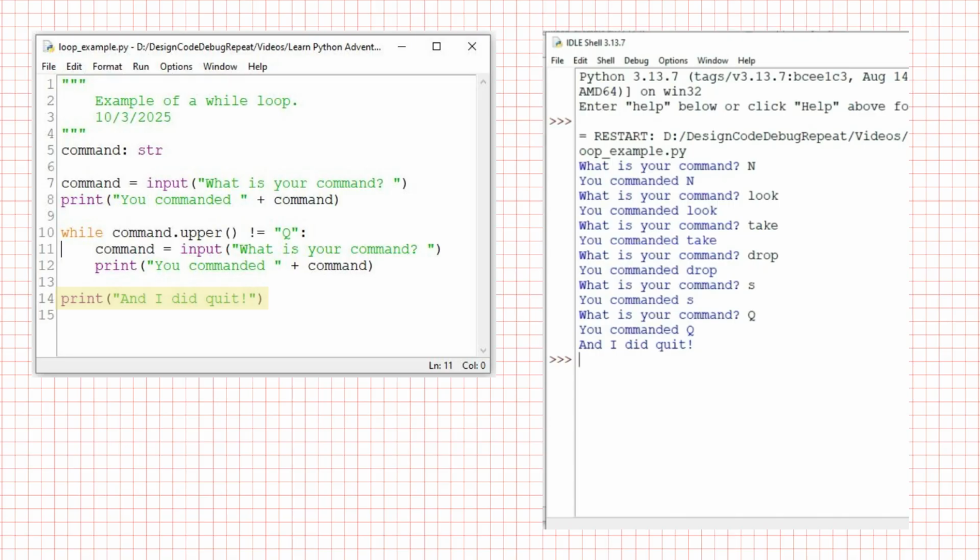If we're on line 14, we know that the user entered Q. There's no other way that we can reach line 14. To reach the first line after a loop, we know that the loop entry condition, in this case command.upper not equal Q, must be false. While it's true, the loop will execute. That means, importantly, that there must be some code inside the loop, indented code under the loop header, that will change one of the variables in the loop entry condition so the loop can end.